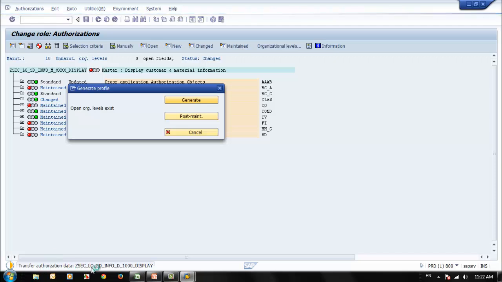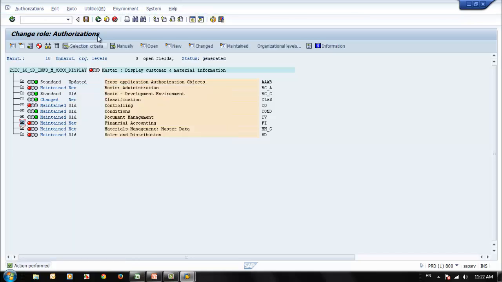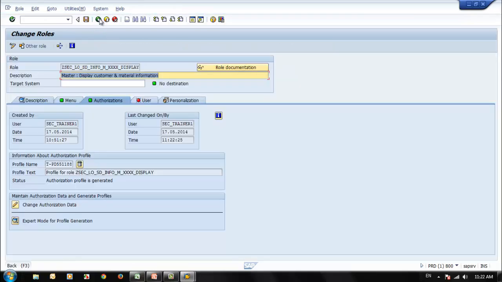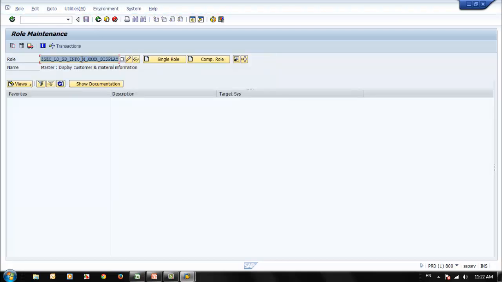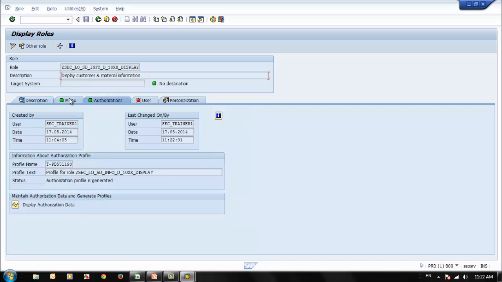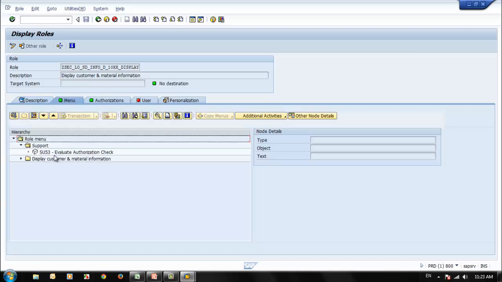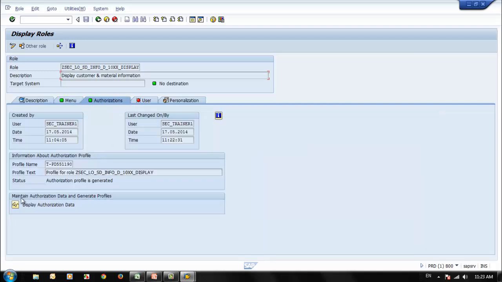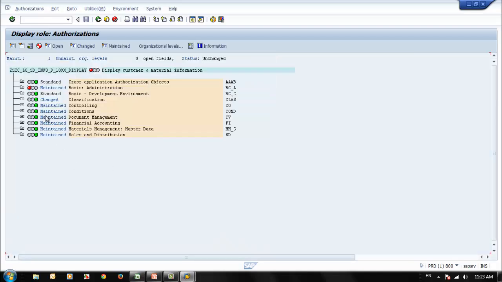You can see the derived role is getting generated. The derived role got generated. Let me go to my derived role. Authorization, if I go to the menu, you can see the menu got added. Authorization objects, respectively, everything got added.